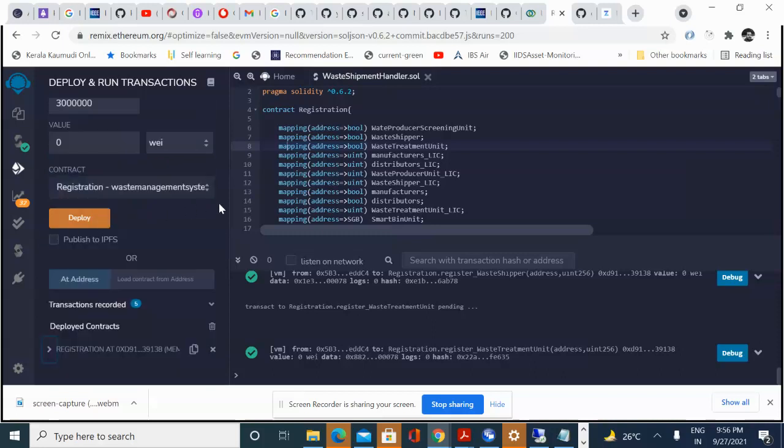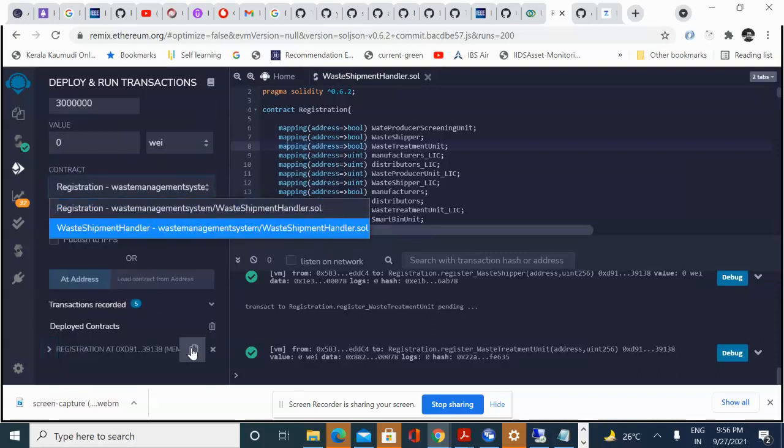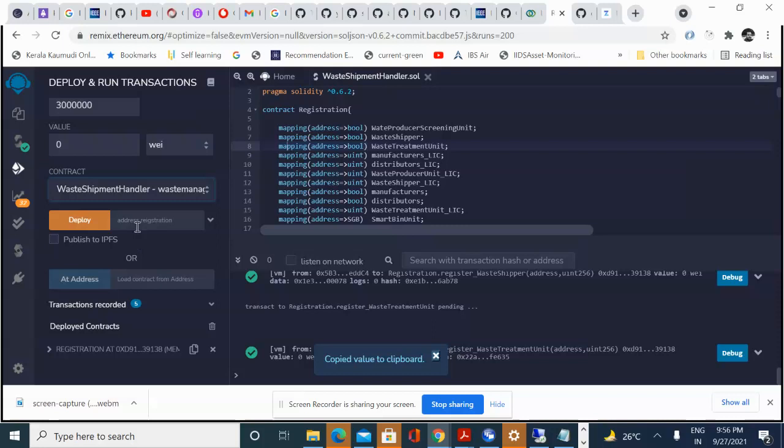And we will go and deploy the second smart contract, that is the waste shipment handler. This accepts an argument in the constructor, that is the address of the registration smart contract. So I will deploy it now, with that registration contract address as the argument to the constructor, as I have shown here, and then just click on the deploy button.